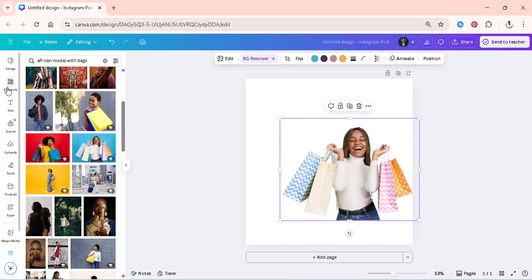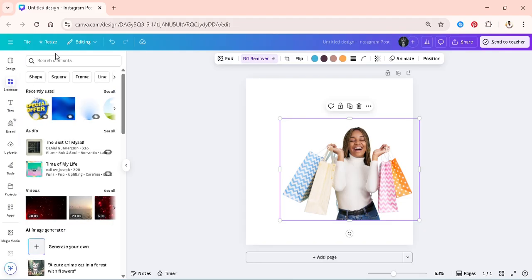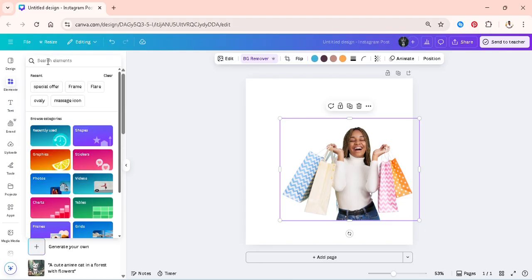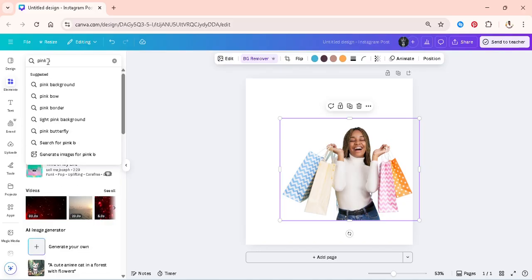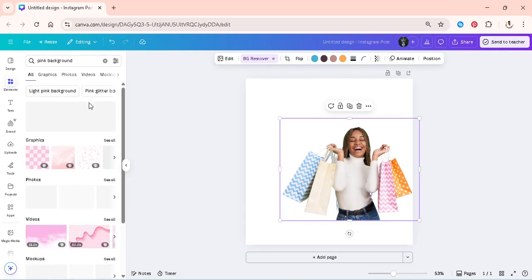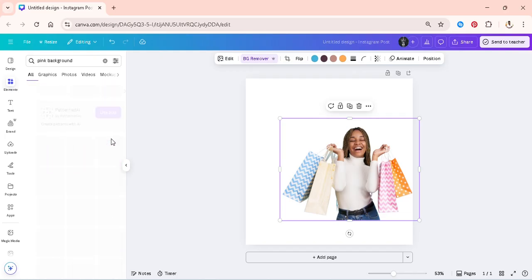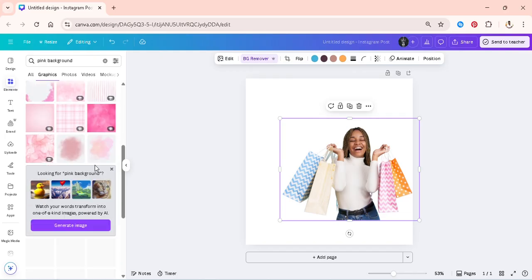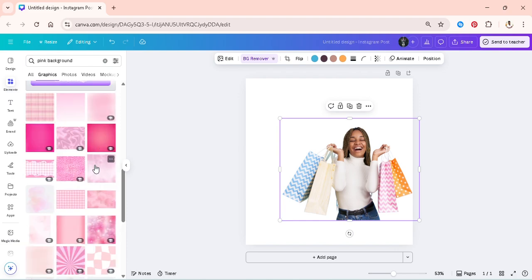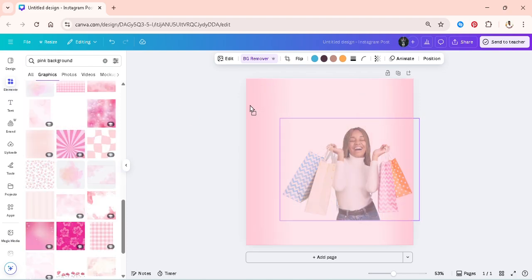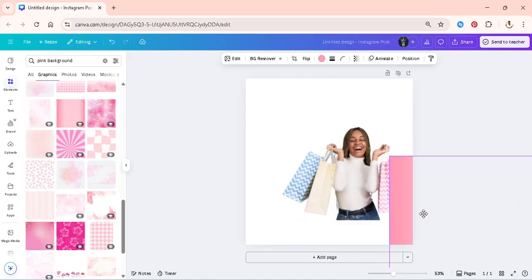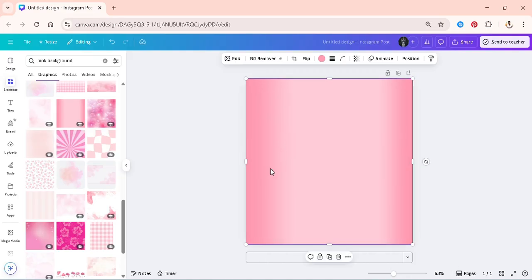Okay, my next step is I'm going to look for a background. Let me look for a pink background. Okay, let's choose what we can use. See all. You have to make sure that you click there, see all, for you to see all the images at once. Let's use this one. Okay, align it in the artboard.